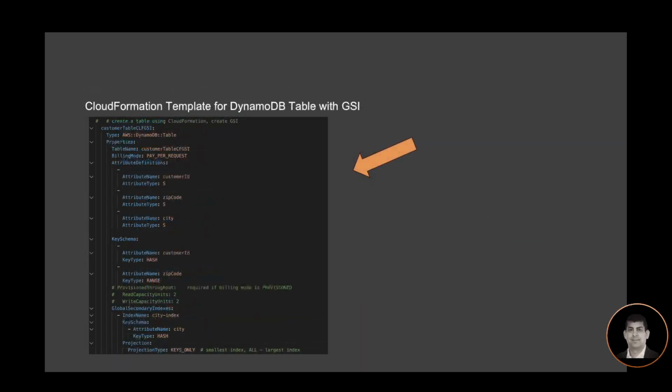The third example I have for CloudFormation here is with Global Secondary Index. Again, it's a CloudFormation template. You can tell it by looking at the AWS DynamoDB table attribute, table name, billing mode is pay per request, same primary key, customer ID, sort key, and then this time I have a third attribute, city, that I'm going to use as a GSI, the global secondary index. So here is my schema.